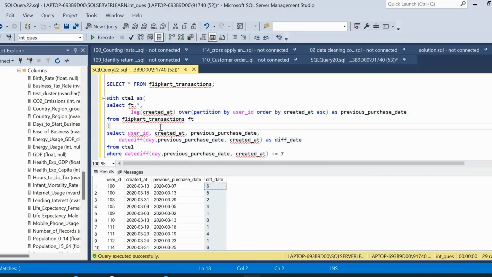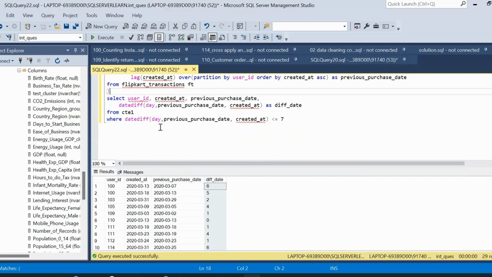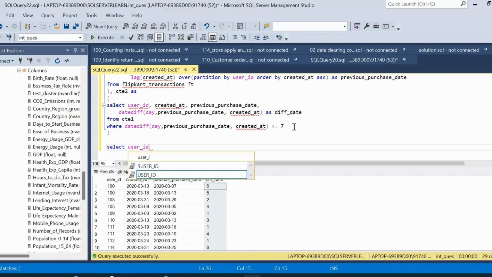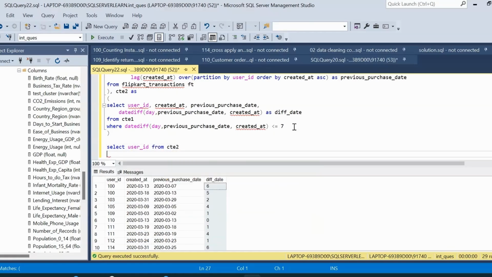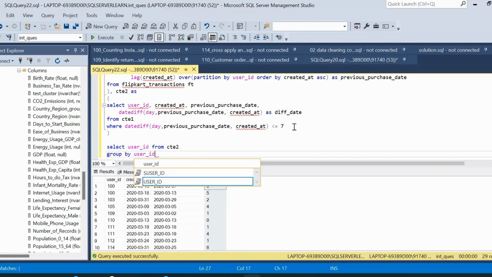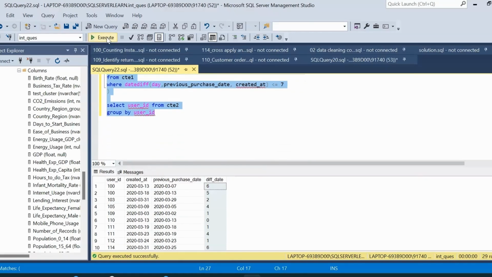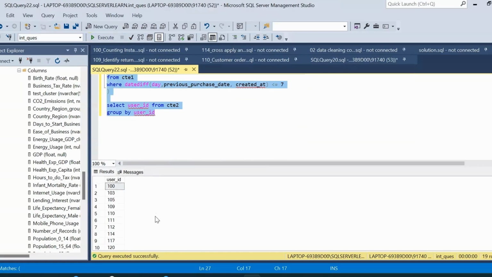Now here we have to only find the users which are returning, so we do not require all these columns in the output. For that we can place this query inside a CTE, which is CTE2. And now from the CTE2 we will take only the user ID. From CTE2 simply write a group by clause which will give us the distinct user IDs who are returning. Now execute this and we can see that all these user IDs are the returning customers. So all these customers are the frequently returning customers who are making frequent purchases within a gap of 7 days.